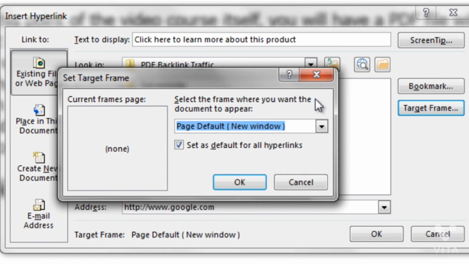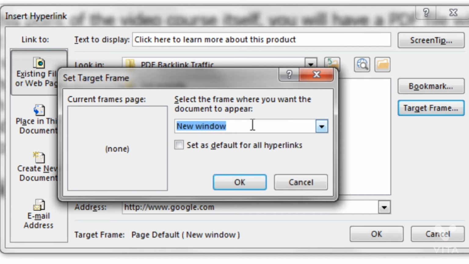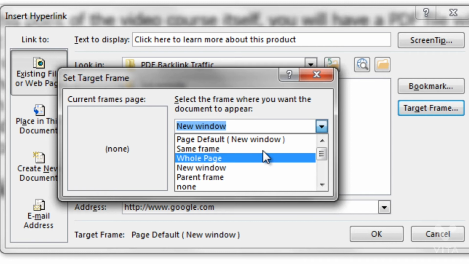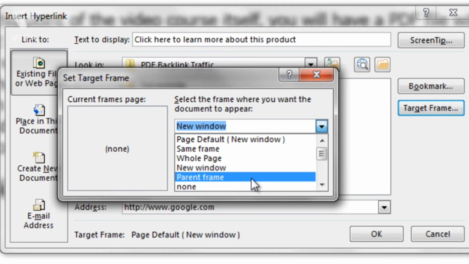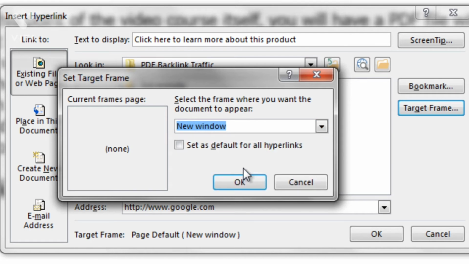In this case, I recommend that you choose the target frame to be a new window. The reason being is that if they click that link and they are in an internet browser, for example, then a new window or a new tab will be opened up. So if they want to refer back to your PDF file, they can always do so. So I would say new window is the best. Now, as you can see, there are other options here: same frame, whole page, parent frame, and other advanced tactics. But the one that will probably do the best is new window.